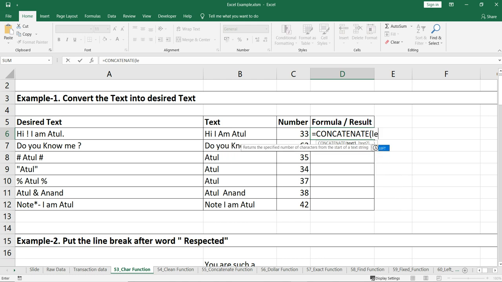I'll use LEFT, another function in Excel. I'll put LEFT, then this text, and then comma 3, so that I'm taking three characters from the left side of this text. Then within this concatenation formula I'll use the CHAR function. So I'll put CHAR and use the number 33, close the bracket, and then I have to put "I am Atul" in it also.